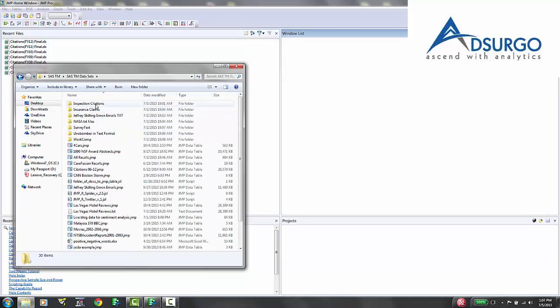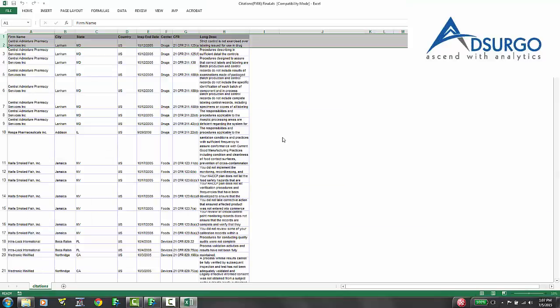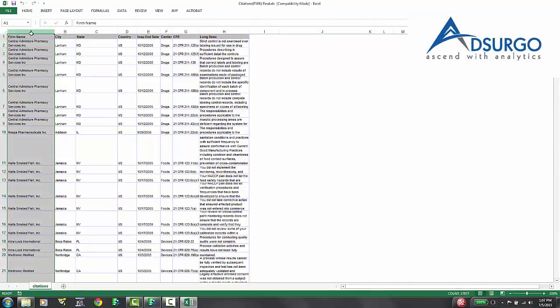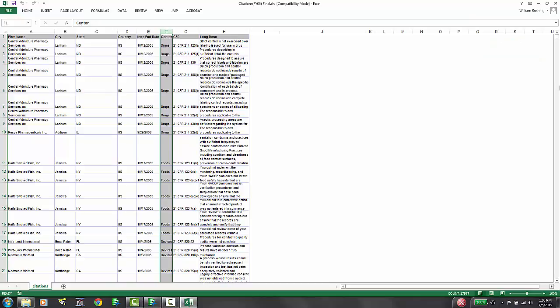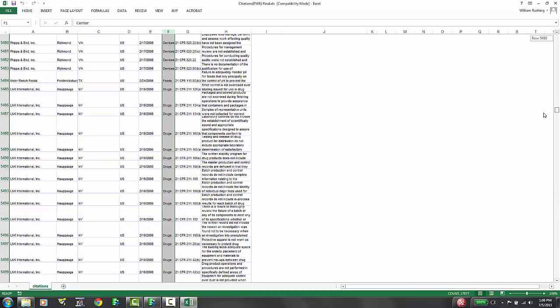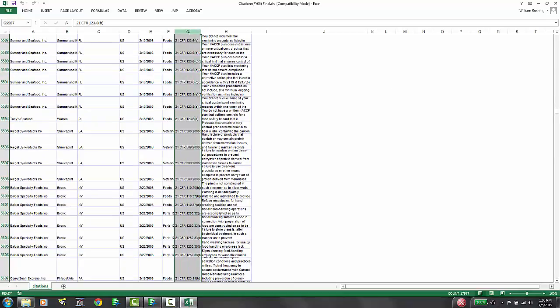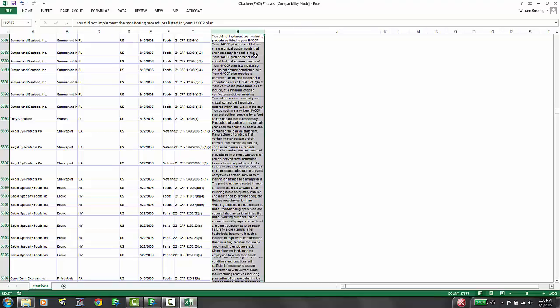I have some data sets here. If you look at the Excel sheet, this is right off of FDA.gov, and this is for 2006. It has the different firm names, the city, the state and the country, when the inspection end date was, and what center it's from: is it from drugs or food, or medical devices, or veterinary sciences. Then you have the 21 CFR that was broken, and then you have the citation, the long description of the citation.